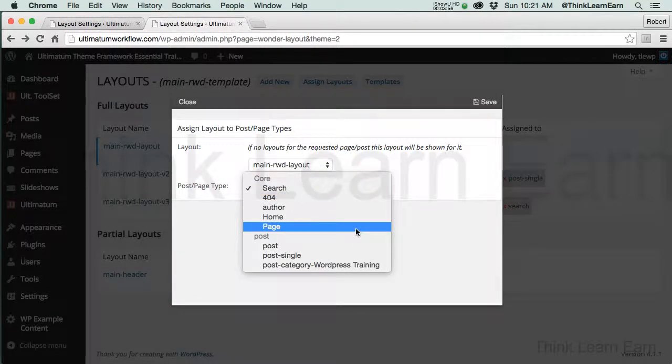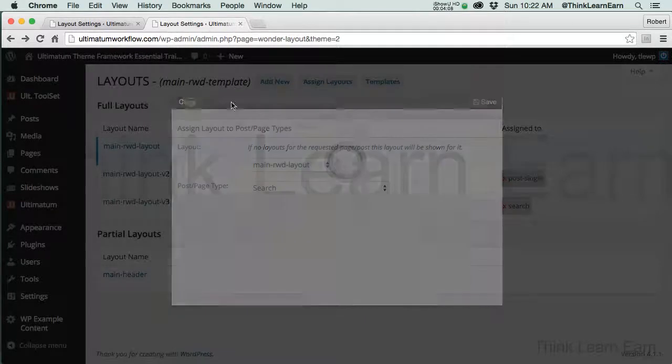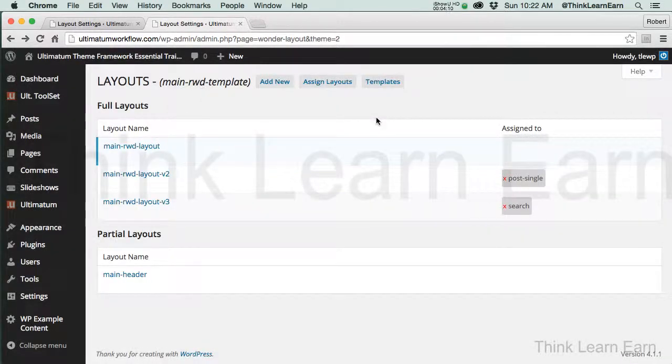Okay, so if I have a page that comes up, a page is anything that's over here on the page, you can have a different option come up based on that page, or a post category, WordPress training, etc. So definitely utilize this because it's going to create a better experience and a more time-efficient building experience using the Ultimatum theme framework. They thought of everything, and it's a really cool thing.